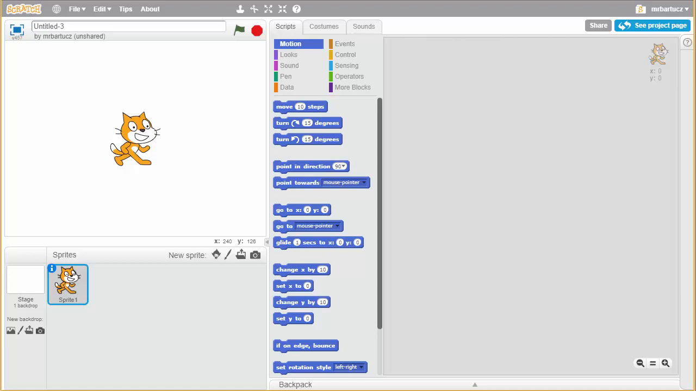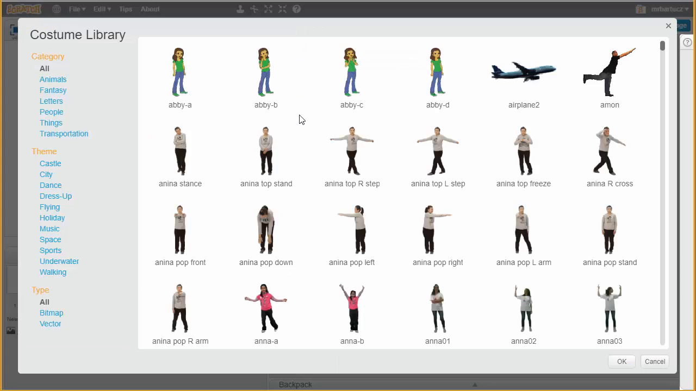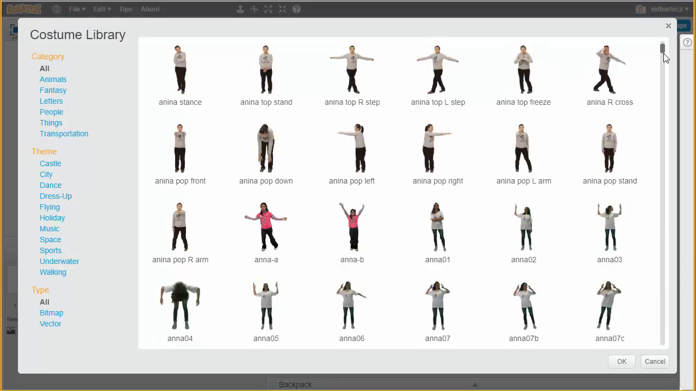So the first thing that's always fun to do is pick a different sprite. So we're not going to use the cat. We are going to pick a different character entirely. And so what we're going to do is go into costumes, and instead of using these ones, we are going to click on choose costume from the library, and they will all load up here in the main window.